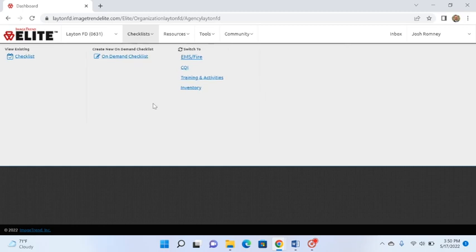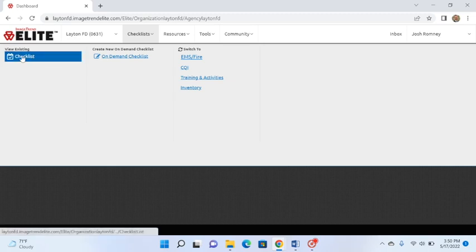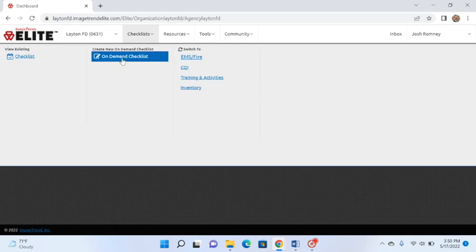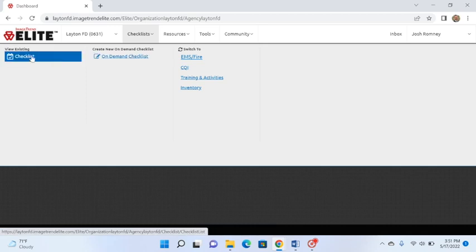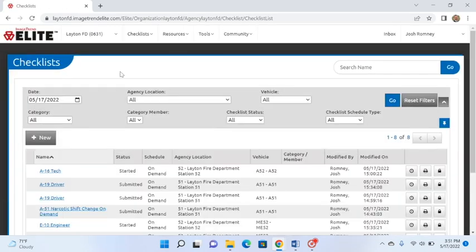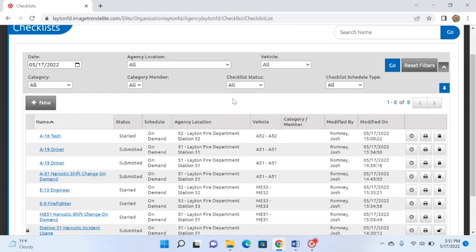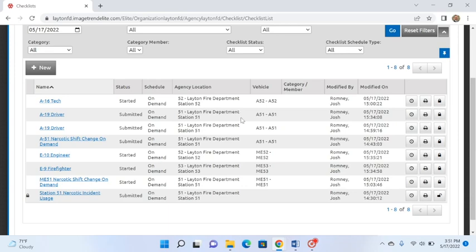Now to access your checklists, you have two ways of doing so. View existing is your main access, and this on-demand or create new on-demand checklists is a shortcut, and I'll show you that here in just a minute. Okay, here is your main page for checklists. If there have not been any checks completed yet for the day, this list will be empty. There will not be anything here, and you'll click this new button to create a new checklist.